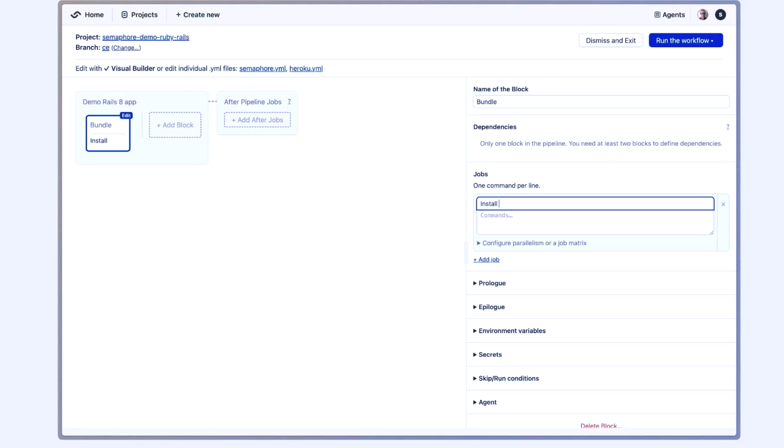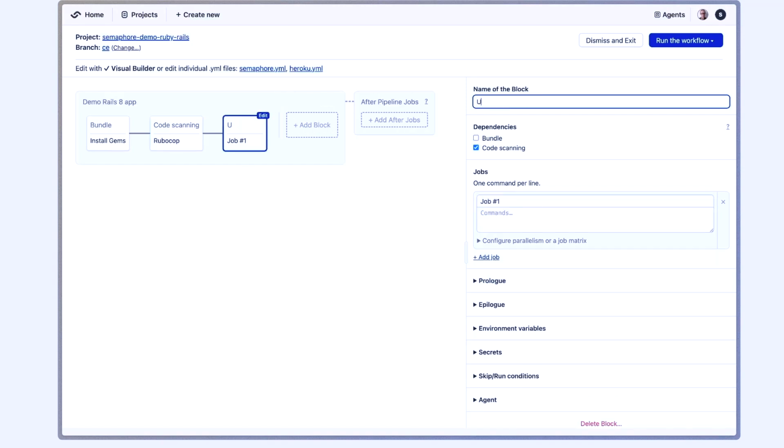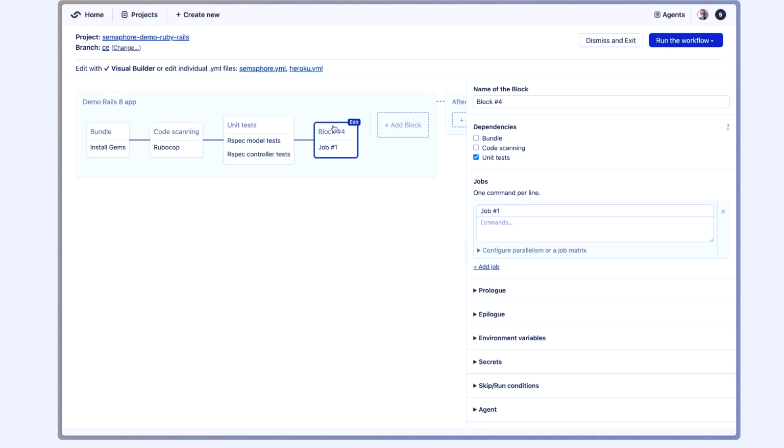On Semaphore, we have the workflow editor. This allows us to create a pipeline visually. We can create blocks and connect them, so we can create a workflow very visually, very easily. Inside a block, there are jobs. Each line is a command that runs in a bash session for that job.